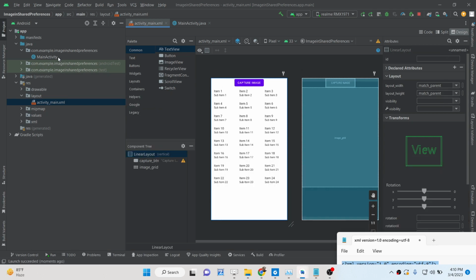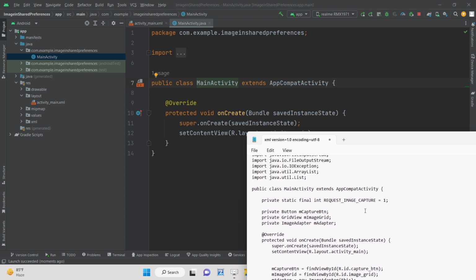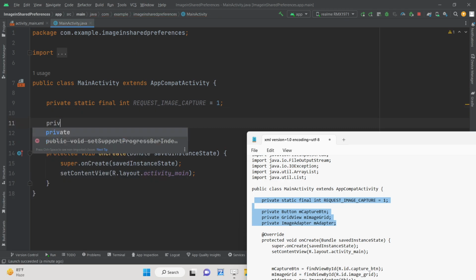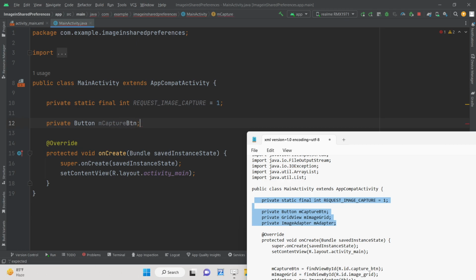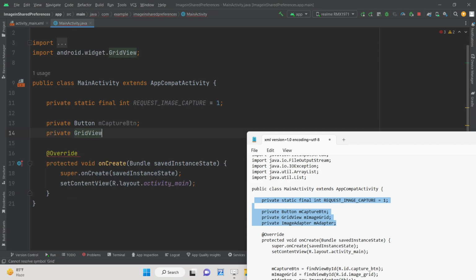We will first of all go to the MainActivity Java file. And here, first of all, we will declare some variables right at the top. We will say private static final int, and this will be REQUEST_IMAGE_CAPTURE. This will be 1, and we will have the button, which will be mCaptureButton, and then we will have the GridView, and this will be for imageGrid.